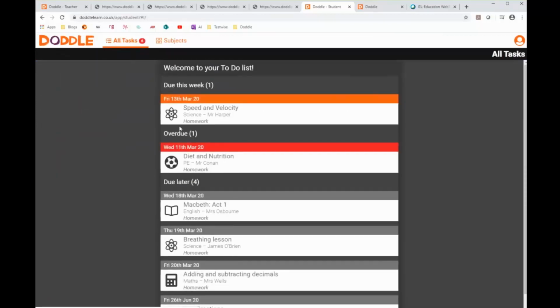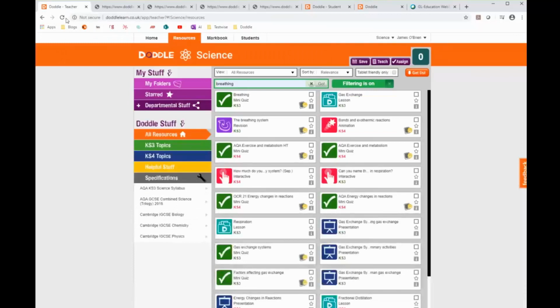So that's the student-facing version. Let me go back now into the teacher area and we'll see the feedback that you get from students on completing work. I'll click in the mark book, which is at the top.